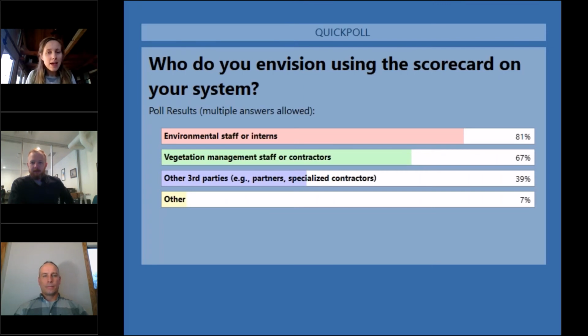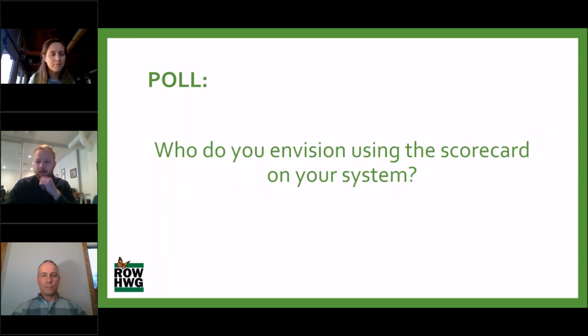Okay, so it looks like a large number of you are envisioning your environmental staff, potentially interns, to conduct the surveys or scorecards, vegetation management staff or contractors, also potentially other third parties, and a couple of you also selected others. So if you have any other, let's see, landscape architects, I see someone chatted in, maybe other maintenance personnel who could potentially use tier 1 or tier 2. So those are some of the other folks that you have in mind.